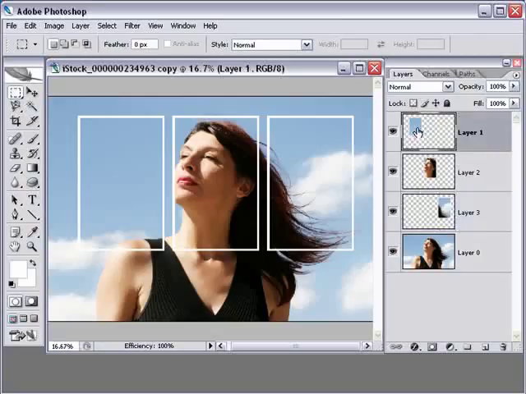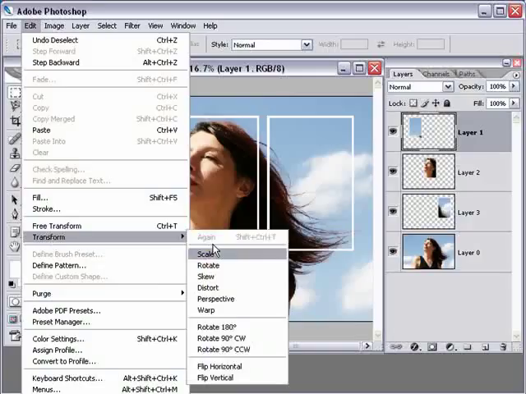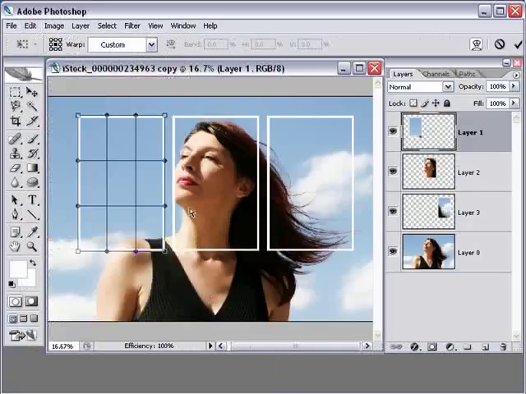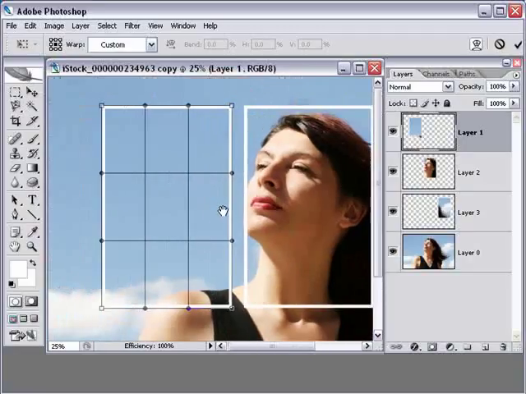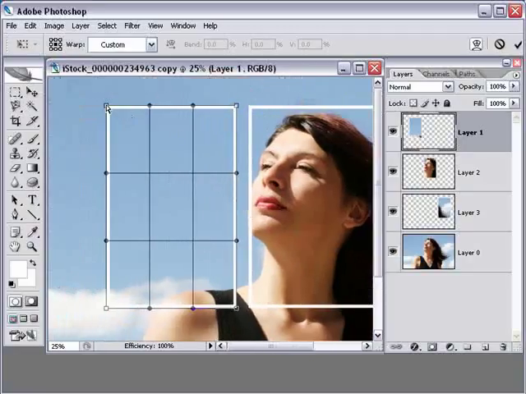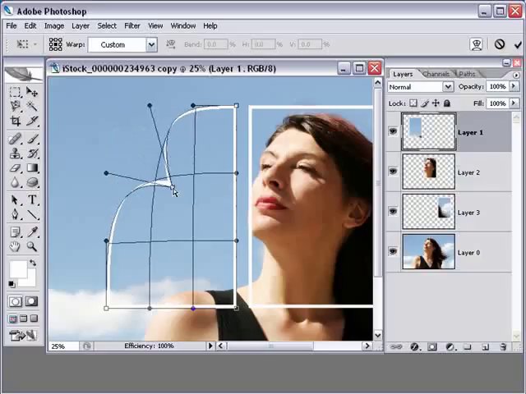Now we want to start warping them. So to do this, I'm going to choose Edit, Transform, Warp, and this is a new feature in Photoshop CS2. And here's where it gets pretty cool. Let's zoom in a little bit here. Here's where it gets fun. I can take these edges and I can start curling them in, but it does more than just warp it. Watch it as I start bringing it over.